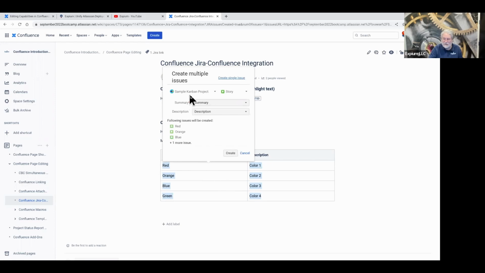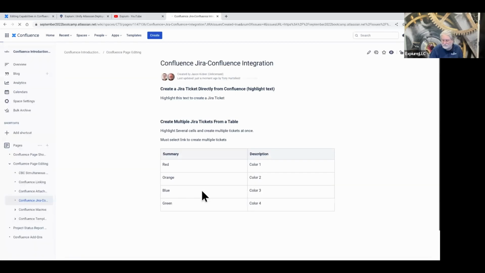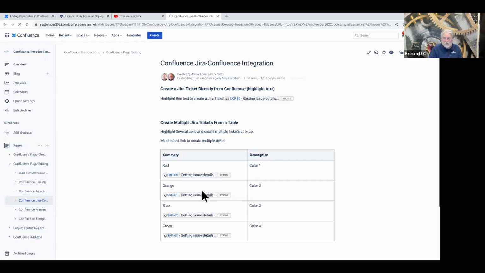You can choose, again, the project. You can choose the issue type. Now, they will all be the same issue type from this list, and it's going to grab the columns that you've labeled for the summary and the description field, and then this will simply generate as many issues as you need off that table. So great ways to have Confluence talk to Jira. But let's talk about Jira coming back and talking to us.